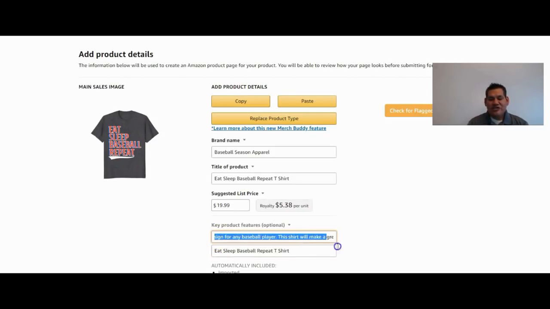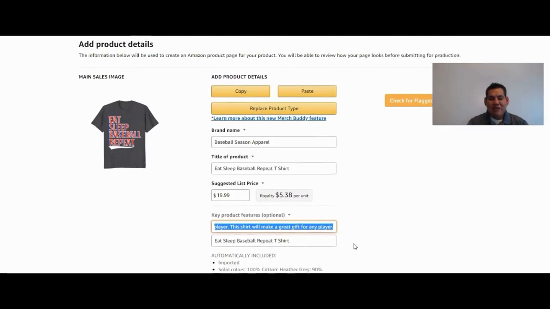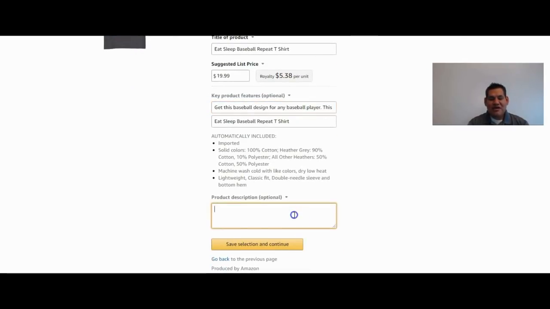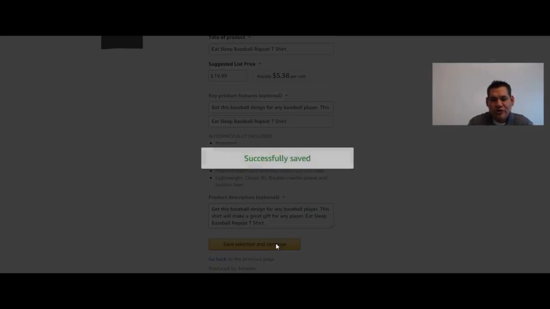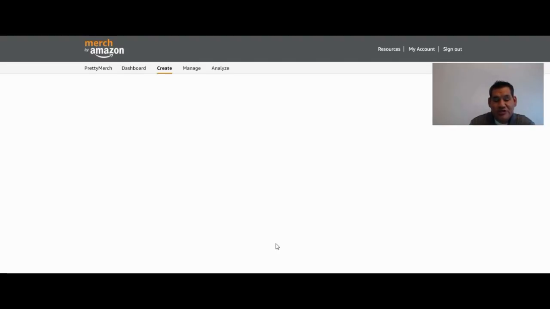Then all I did for the description, I highlight my bullet points, what I make, I highlight them down here for the description, and then I highlight all of them down here, and I just place them down here because, as we've always heard since I started, the description is more for what Google uses. So I'll save the selection, and then it'll be ready to be uploaded.